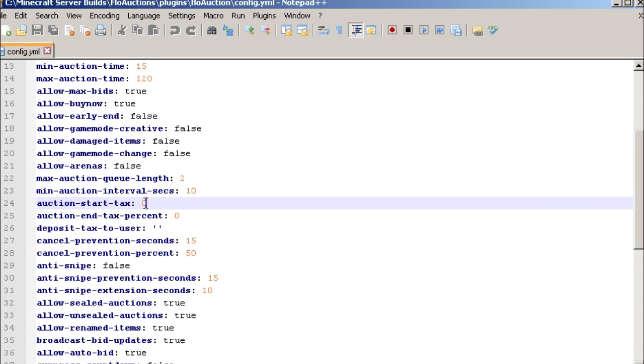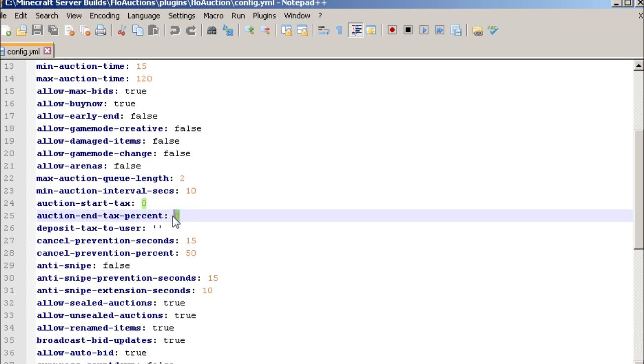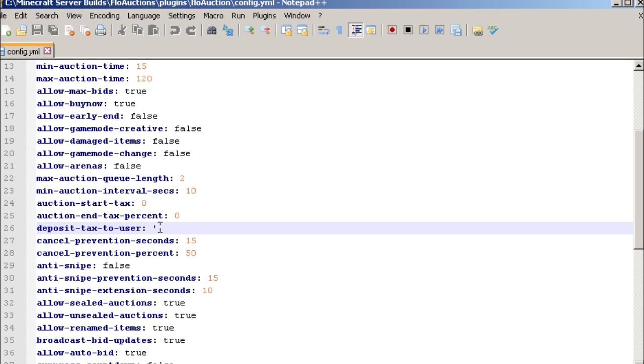You can modify the start tax, so this is the tax that is charged to your users to start an auction, or you can set it up to where they only get taxed if the auction is sold, and this would be the percentage of the amount that is sold. So that's some taxes if you want to set up, or fees for being able to use the auction. And then you can even change this, so rather than going to the server, you can have it go to you or something like that. That would be the taxes of it.